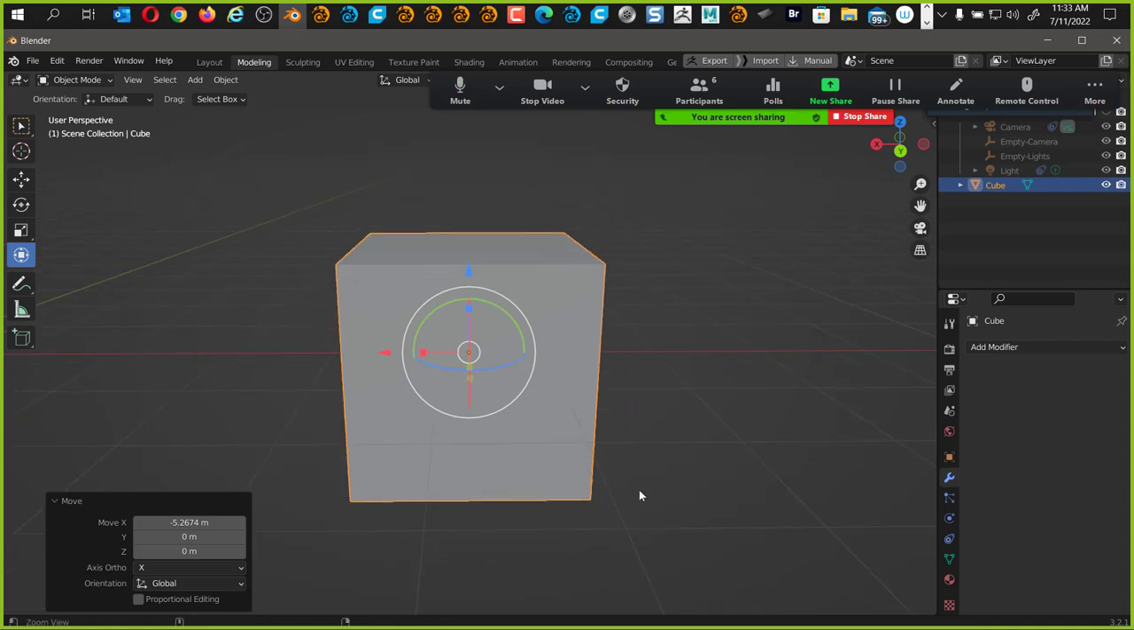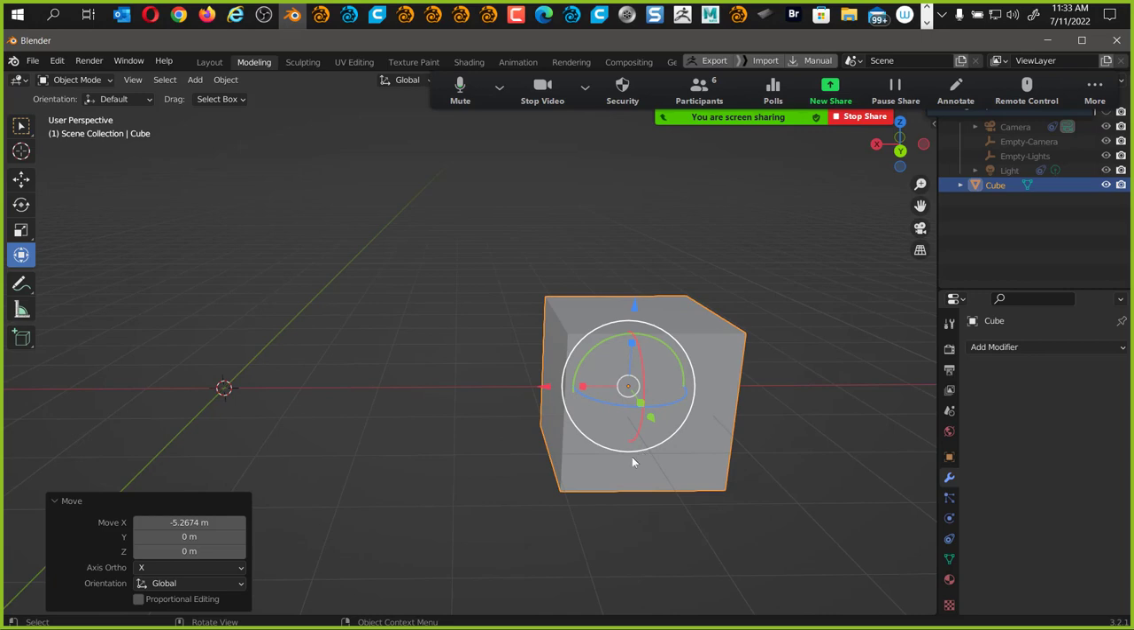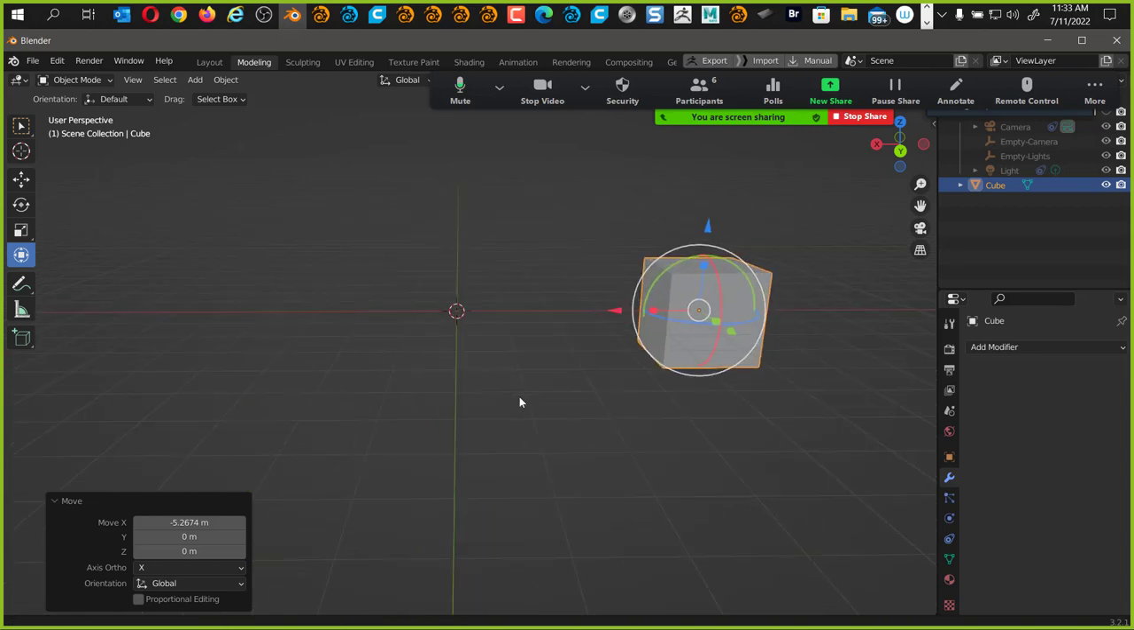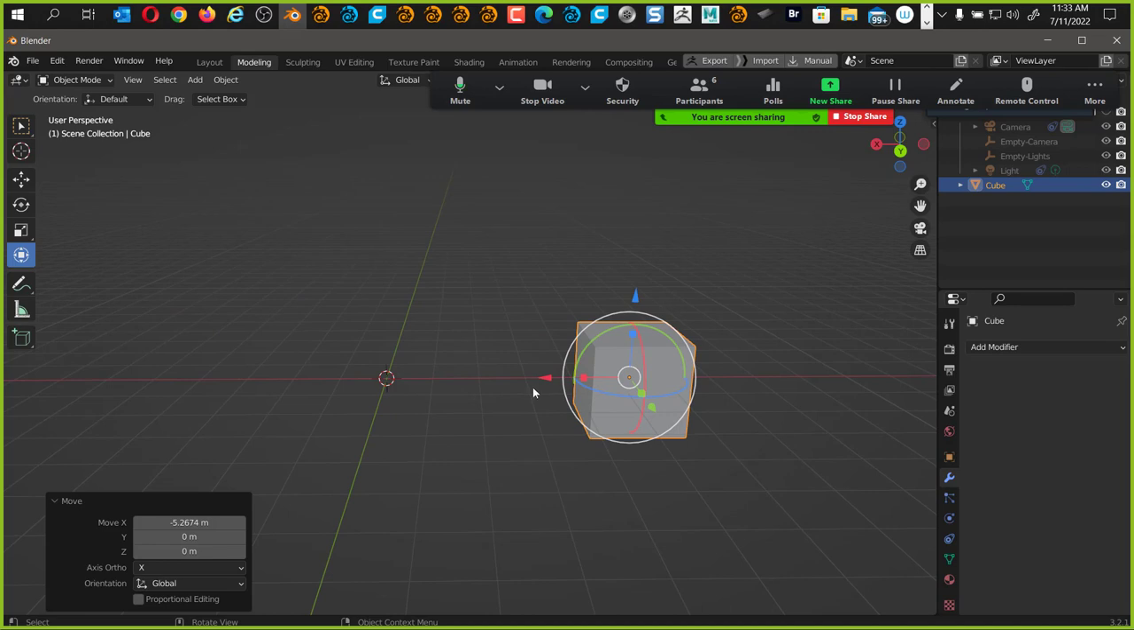Or zoom it out. You know how to navigate. So Command or Control, Alt and Option held down together, zooms out. And again, Shift and Alt or Option held down together, pans. So just kind of navigate around your scene.